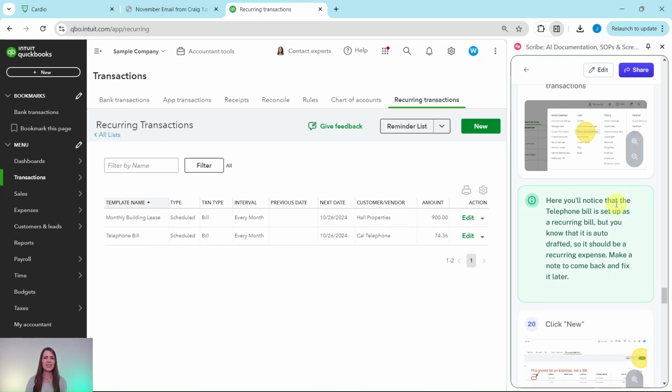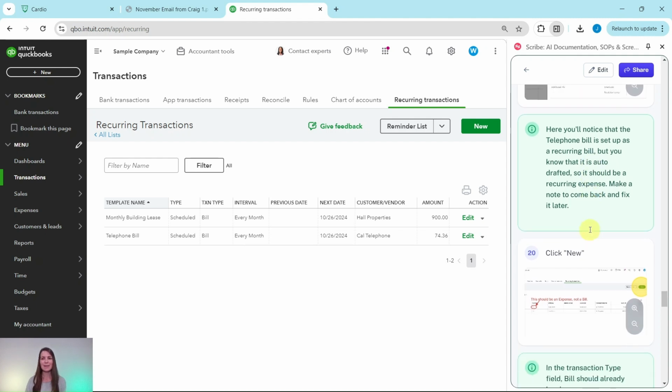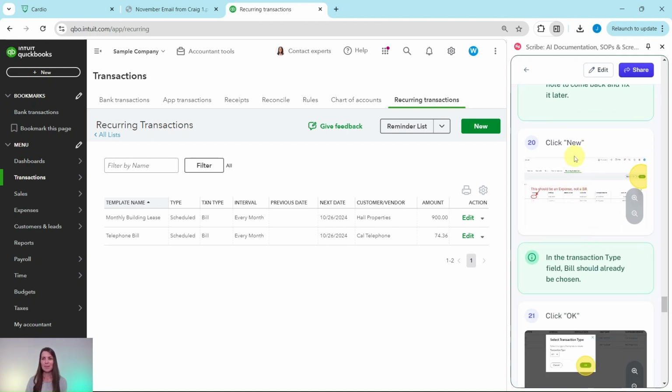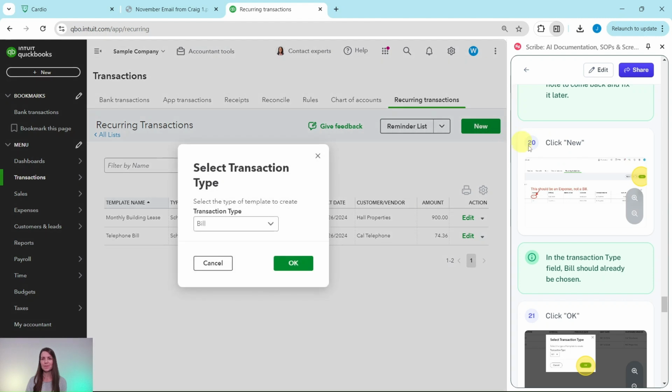Now here you'll notice that the telephone bill set up right here is set up as a recurring bill, but you know that it is auto drafted, so it really should be a recurring expense. Make a note to come back and fix this at a later time. Let's go ahead and set up a new one by clicking on New.